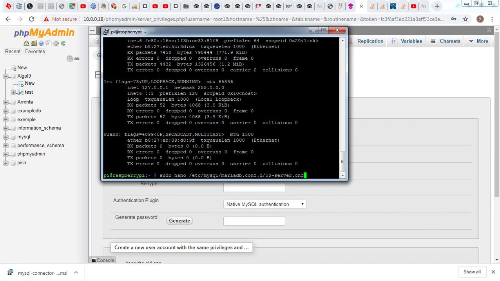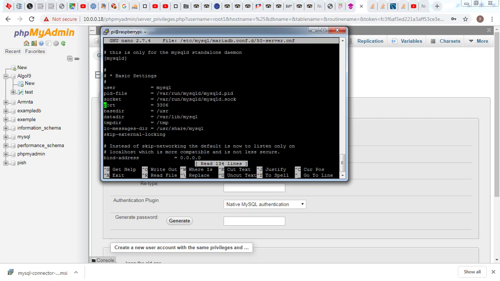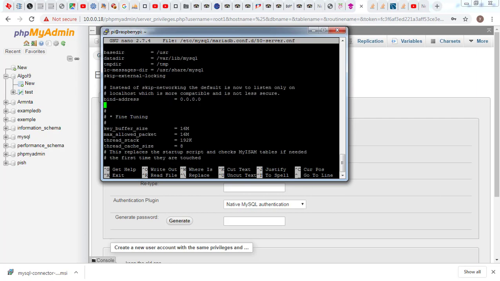You need to configure the config server of the MariaDB. So if you go to a Raspberry Pi, we will go to sudo nano and all this. I will make a link in the video. And here you need to find where there is a bind address. Okay, bind address.